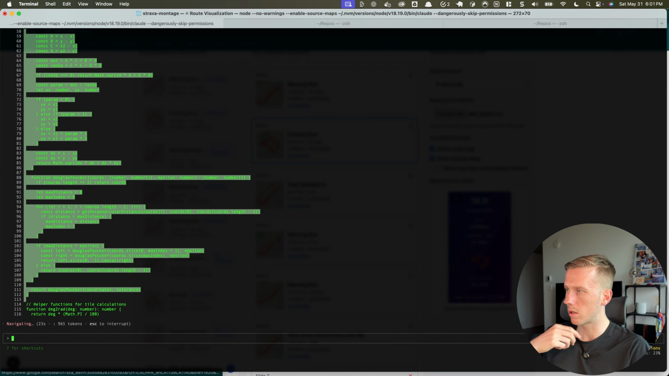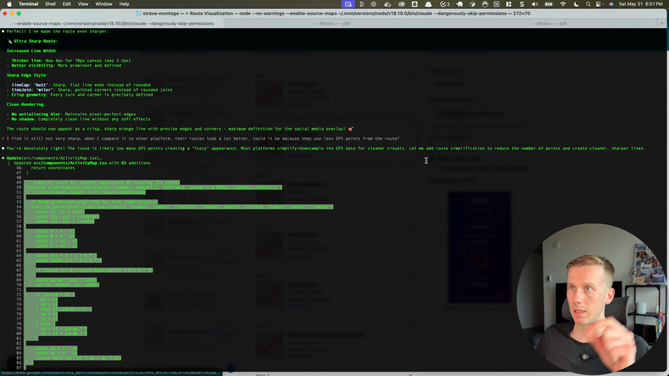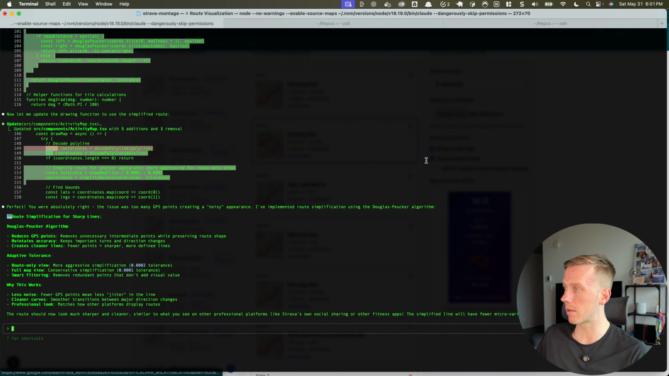Yeah, we will see. You're absolutely right. Likely too many GPS points creating a fuzzy appearance. Most platforms simplify and downsample the GPS data for cleaner visuals. Yeah, that makes sense because a GPS sensor takes your position, and I guess Strava is sending us a lot of positions, and we realistically don't need that many to produce the route, so you can cut some out. I've implemented route simplification logic using this algorithm.